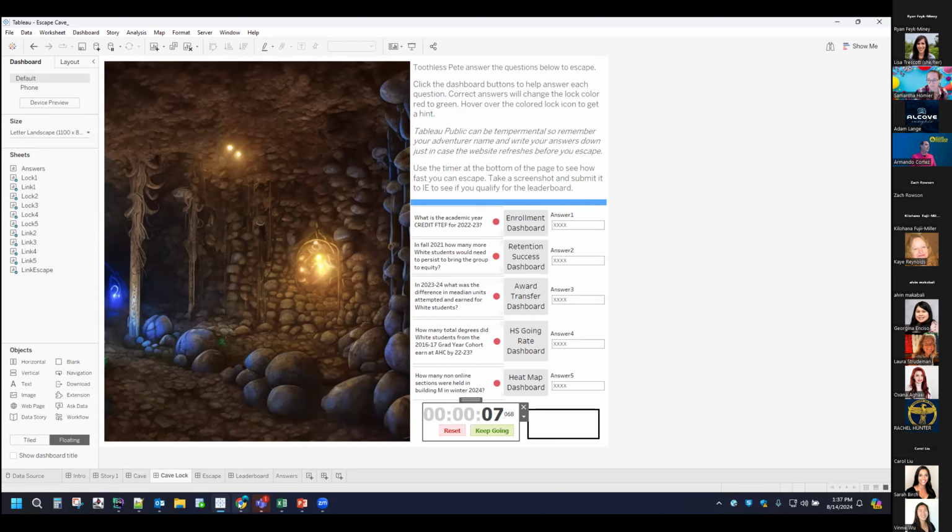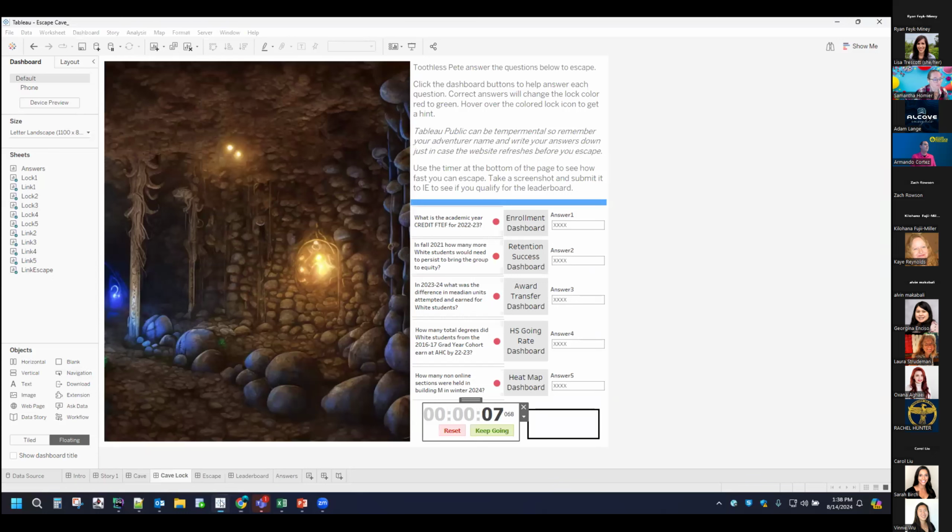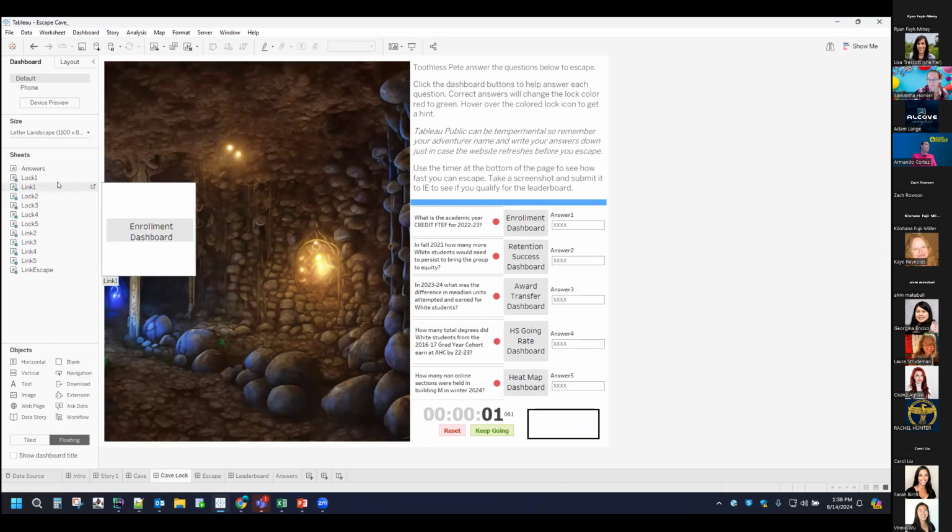But if you go look, I have it up here. I think it was this one. That's literally what the website looks like. It's just that, and it resizes itself to whatever you try to embed. So that was really cool. That was just some Google searching. So the main part is, you can see over here I've got five lock dashboards, or I guess sheets. That's what all of these are.